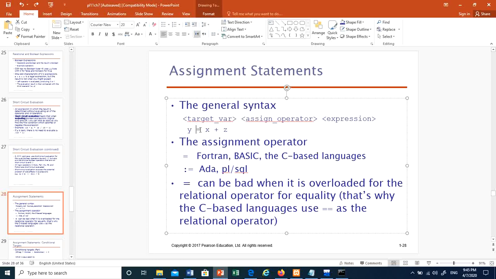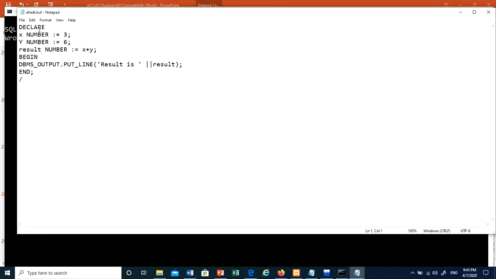However, sometimes in some programming languages, they might put colon equal instead of equal. In Ada and in PL/SQL, you use colon equal instead of just equal. I have an example here in PL/SQL that I can show you, in which I declared two variables, x and y, as numbers. Look at the assignment statement here: colon equal, not just equal.